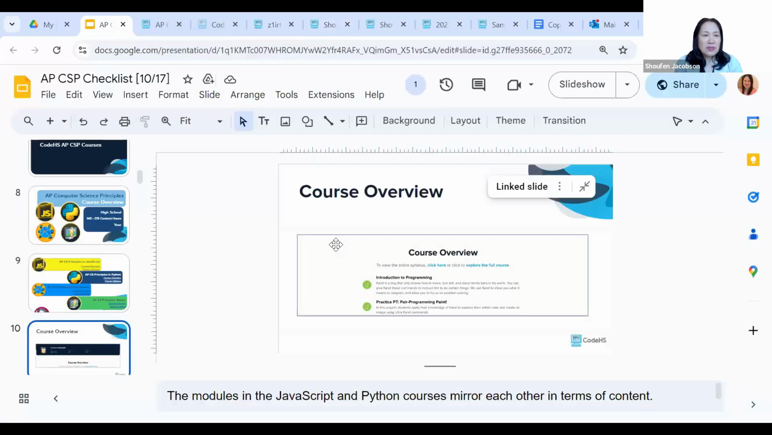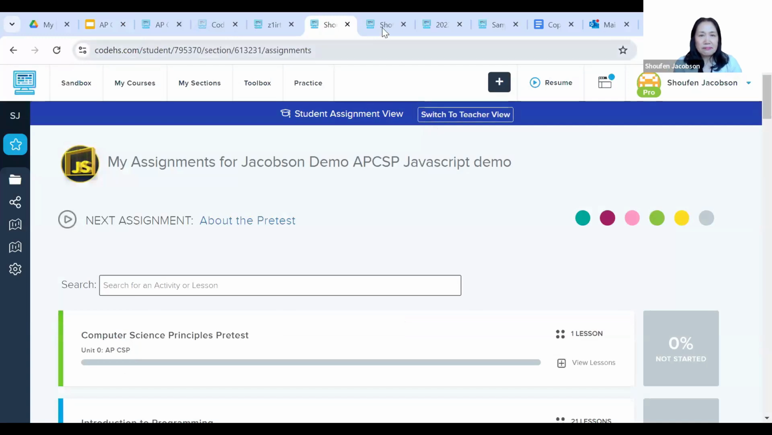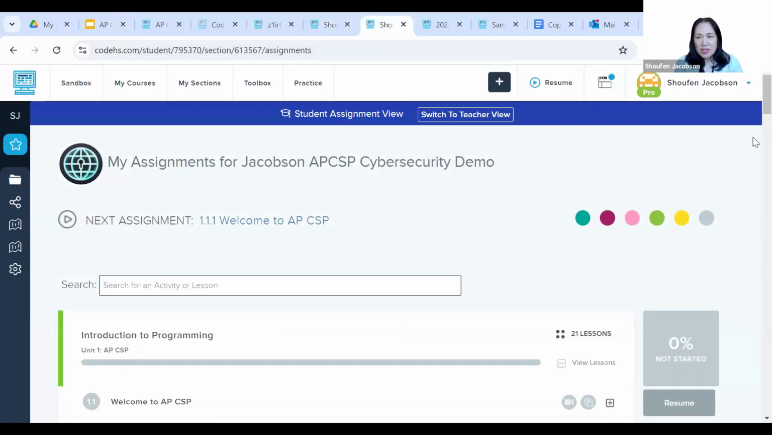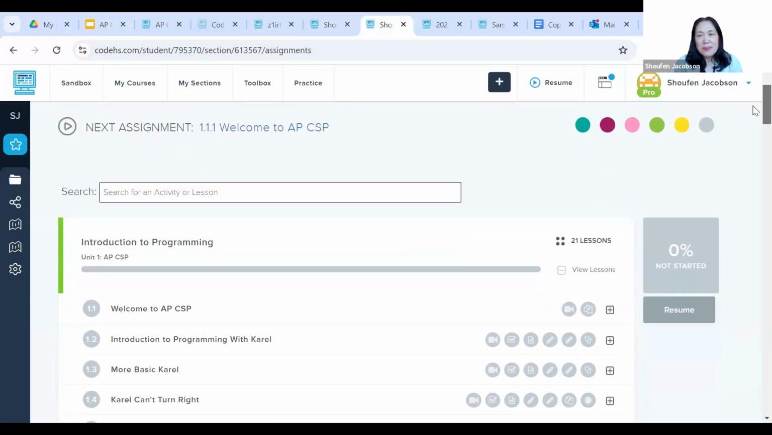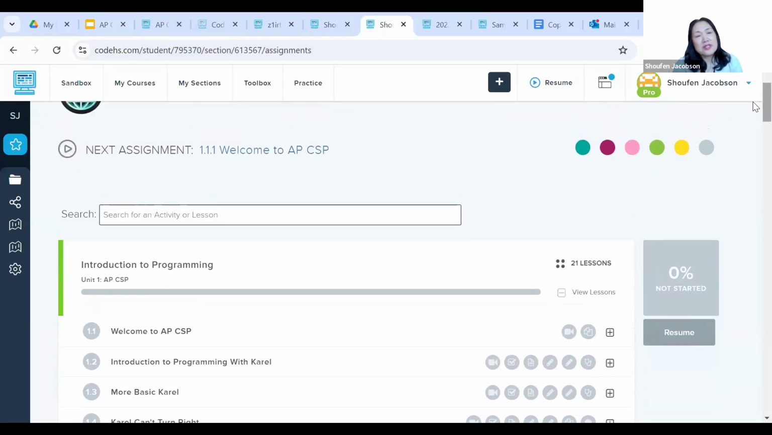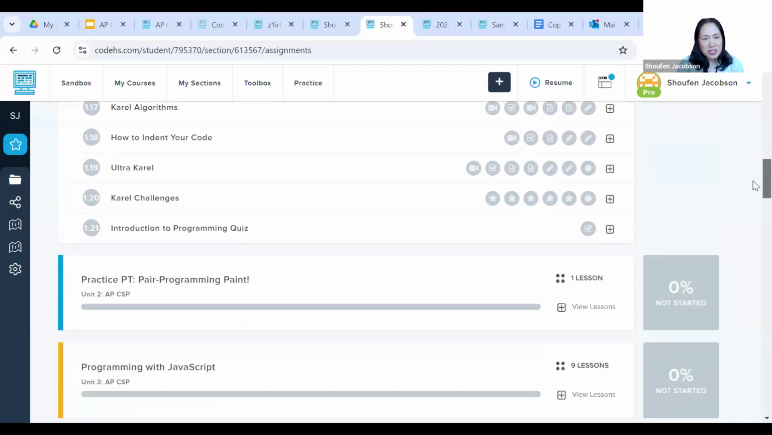The third course is AP Computer Science Principles Cybersecurity. This course is based on AP Computer Science Principles JavaScript and adds cybersecurity lessons developed by the National Cybersecurity Teaching and Training Center. The lessons added are very interesting. I want to show you.